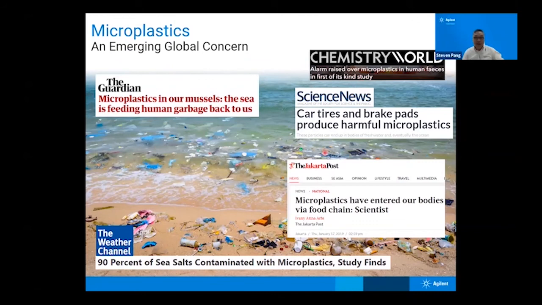I'd just like to point out, and I just downloaded this just now, from the Jakarta Post: microplastics has entered our bodies via the food chain. Scientists from LIPI have reported. This is from January 17, 2019.